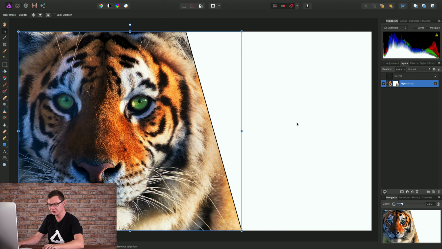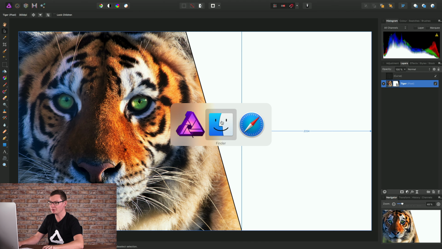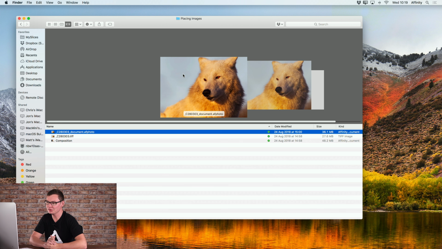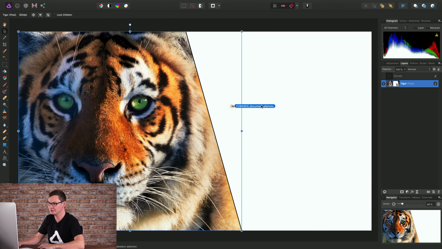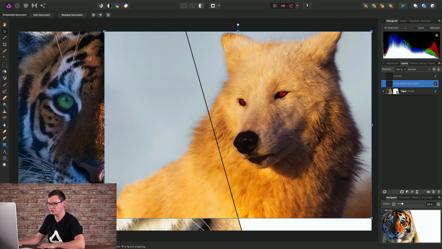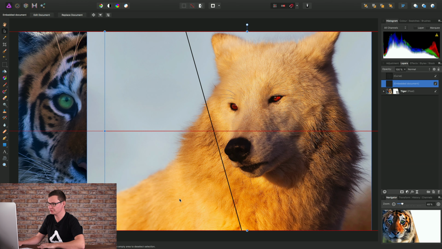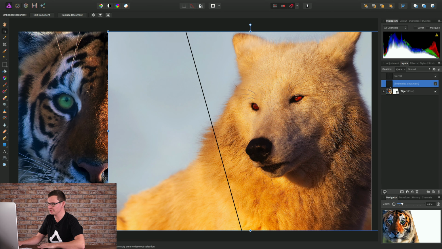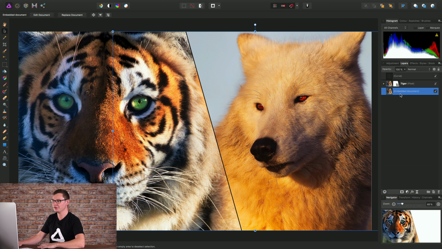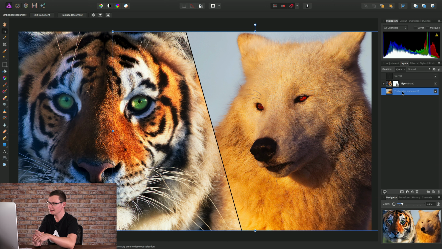So again, I'll delete this, and I'll use drag drop, so I'll Command Tab back out to Finder. This time, it's the same image, but in an Affinity Photo document format. So I'll just drop this in here, and then I'll reposition and rescale it, and also just move it down in the layer stack like so. But notice this time in the Layers panel, it's referred to as an embedded document rather than an image.